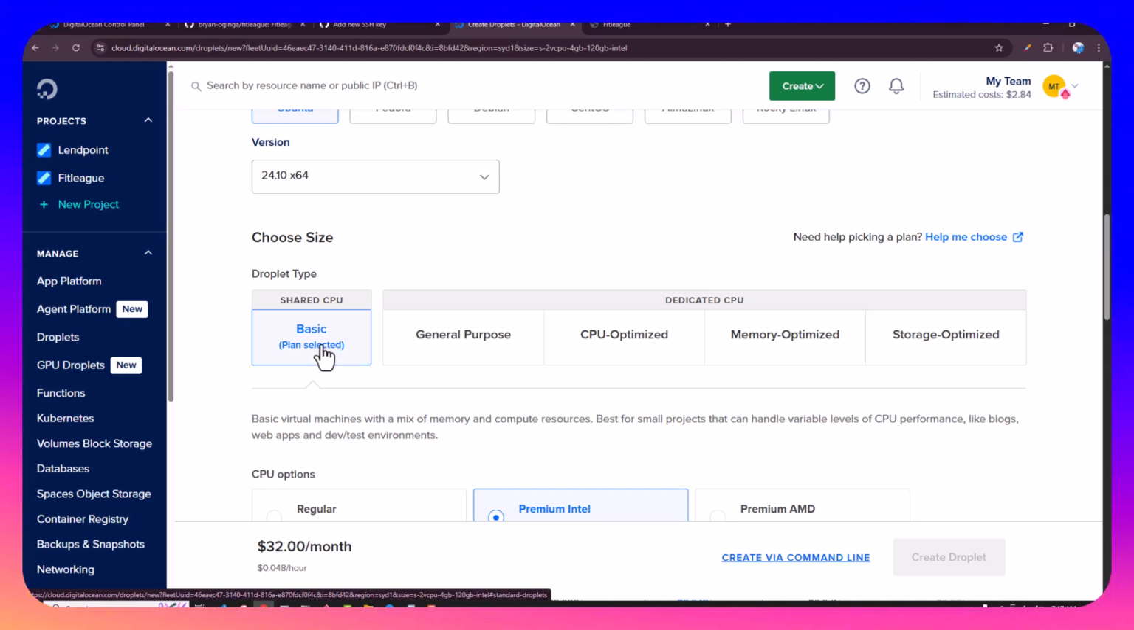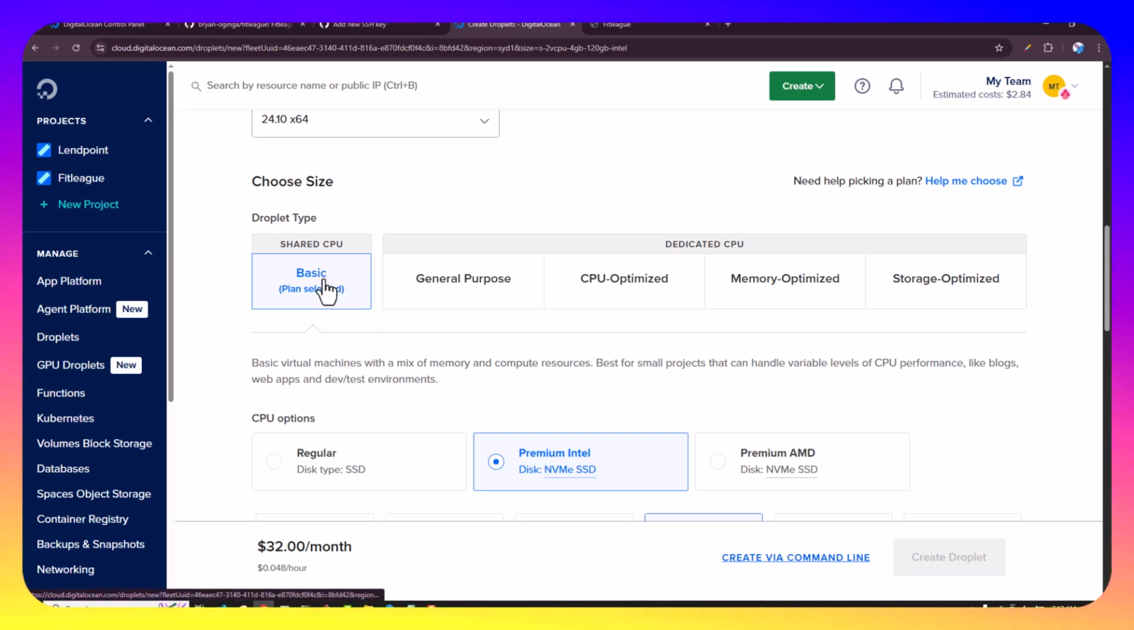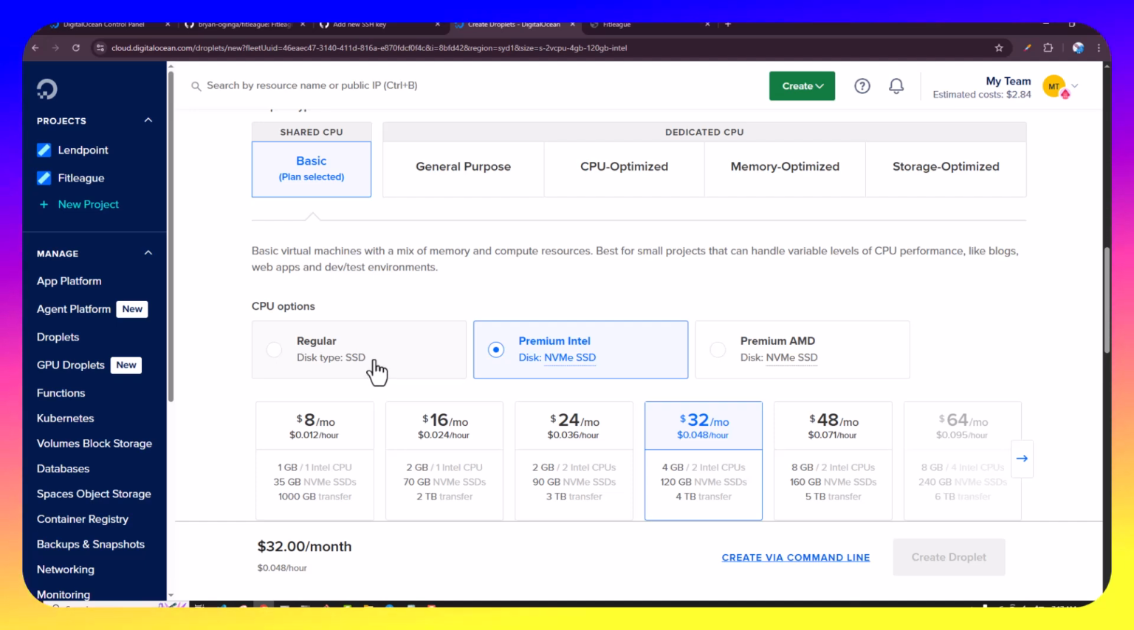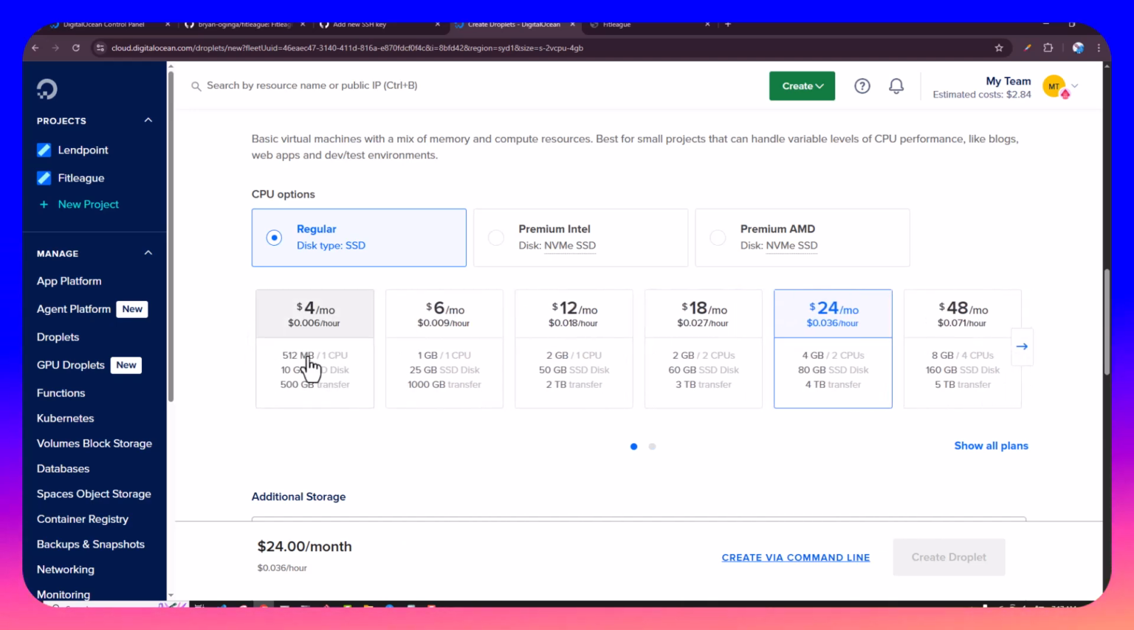Then the plan that I want to choose here is basic. Depending on the size of your project and also the traffic that you're going to expect, always choose the right one. So I'm going to go with the basic just for the demo. Then for the CPU options and disk type, I want to go with the SSD, the regular one. Then the pricing over here, the higher the price, the more resources you're going to get. For example, the $6 per month one, they will give you 1 GB of memory, 25 GB SSD, and also 1 TB of transfer. The one that I'm going to choose is just on the left hand side. I'm going to go with this $4 one just for demonstration.